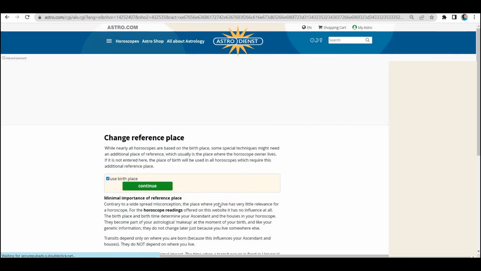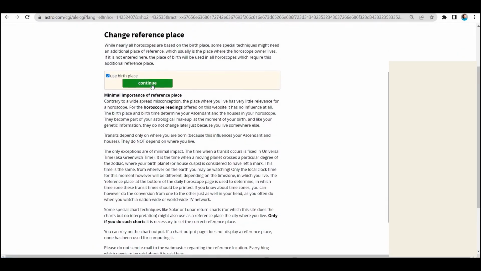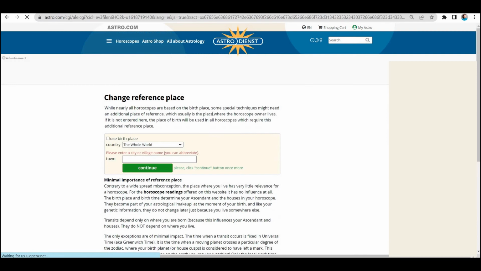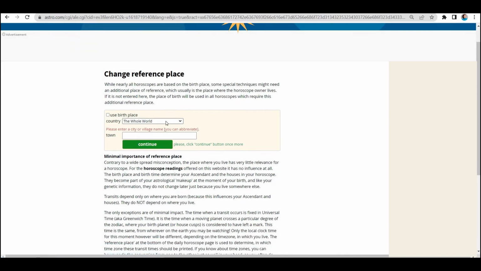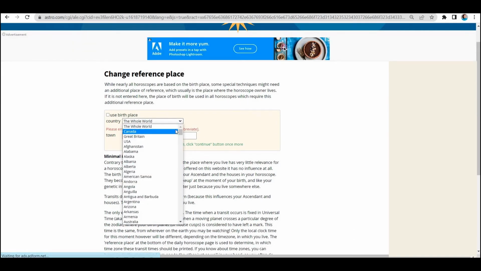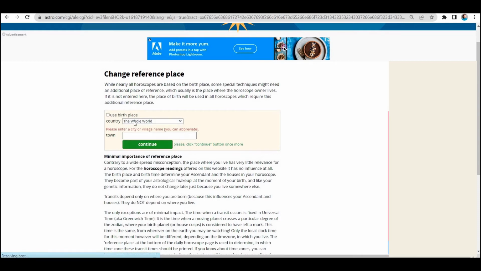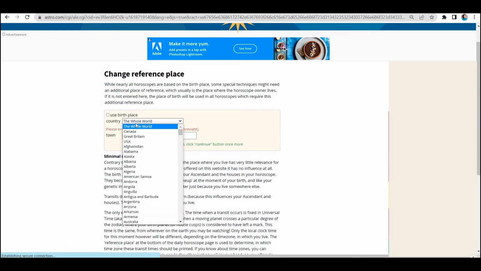So let's go to modify birthplace. If I click continue, it will bring me back to where I was. So I want to uncheck this and click continue. And then I have an option to choose from the whole world any other place. Well, let's choose, for example, let's choose Paris.